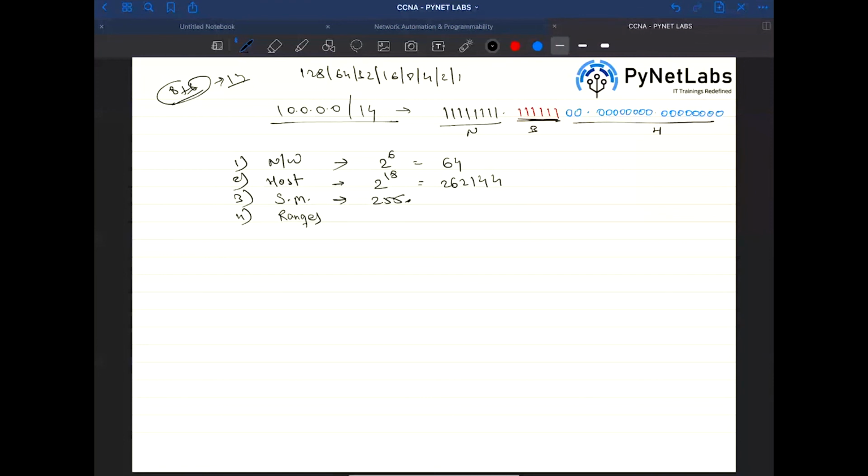Cool. The subnet mask is going to be 255 dot. We need to add 6 digits from the master. That's 128, 64, 32, 16, 8, and 4. And that makes an addition of 252.0.0. Cool. And then the range is going to start, of course, from 10.0.0.0.